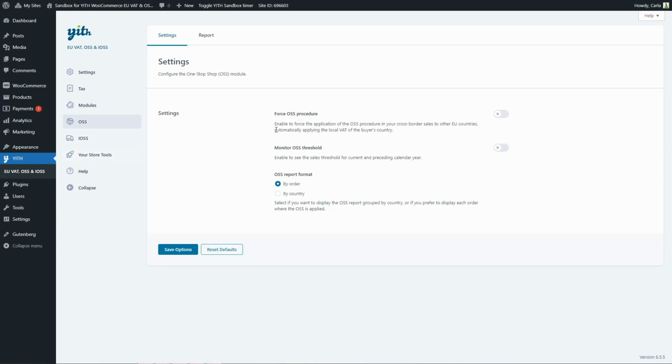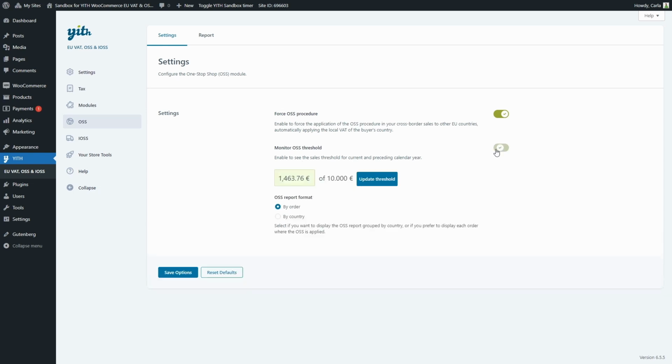We can force OSS procedure without the need to comply with the 10,000 euros threshold. If this option is enabled, the OSS procedure will be applied to sales to European Union countries and the VAT will be automatically applied based on the customer's country. Then we can enable the option to monitor the threshold of the current and previous year. Here's the current threshold of this store, and we can click on update threshold if we ever want to check this threshold again.